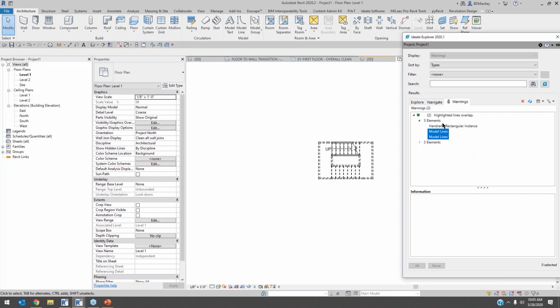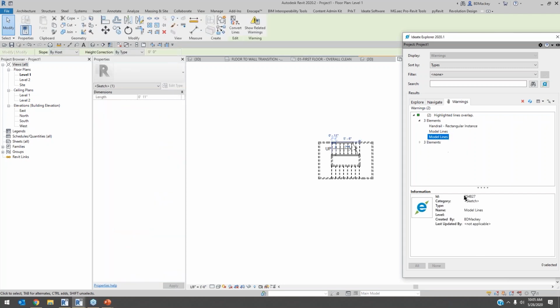Yeah, because we know that if it's a sketch line, if you come down here and it says model lines, then it's a sketch. We know in Revit the only sketch lines, at least to my knowledge, the only sketch lines that can overlap are handrails. So it used to be that if I saw, oh, gee, two model lines overlap and then it's a sketch, I knew it was a handrail. So kudos to the team for doing this.